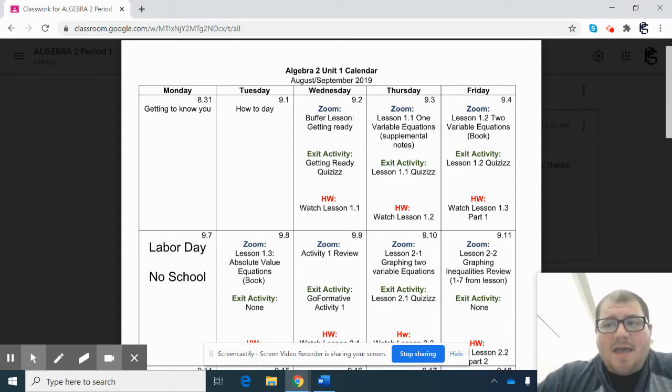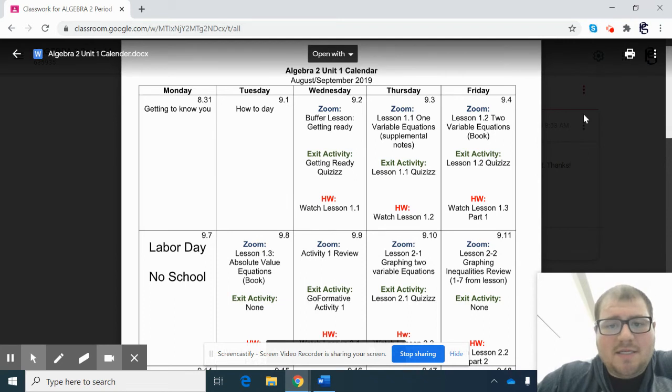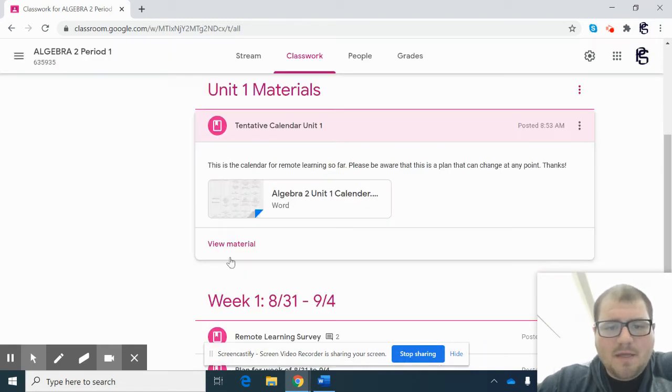So this is kind of a very broad version of a calendar. It's what we're expecting to teach, but it can change, okay? So please bear with it. Don't follow it necessarily strictly as it is. It's kind of just like a pacing guide for you to see where you're going to be at over the next couple of days, especially if you can't make a Zoom or if you fall behind. This is a good way to check, see where you're at, where we're going, things like that.